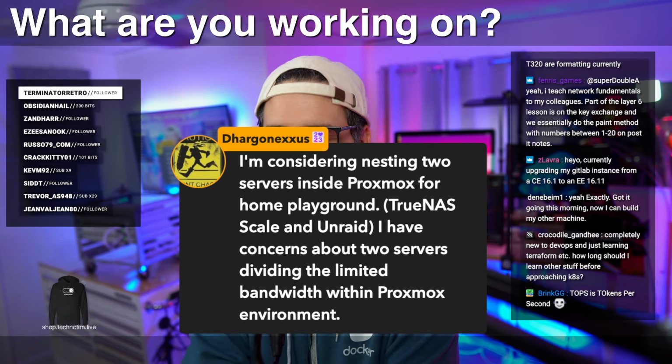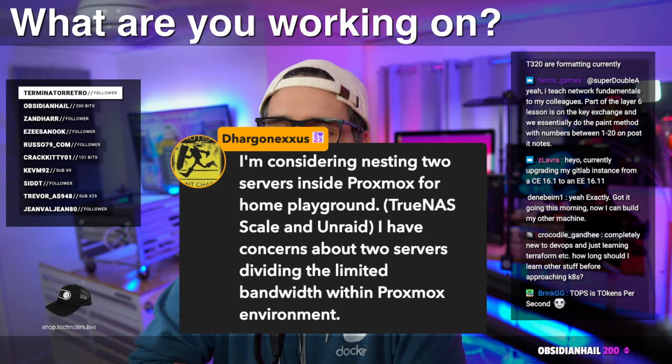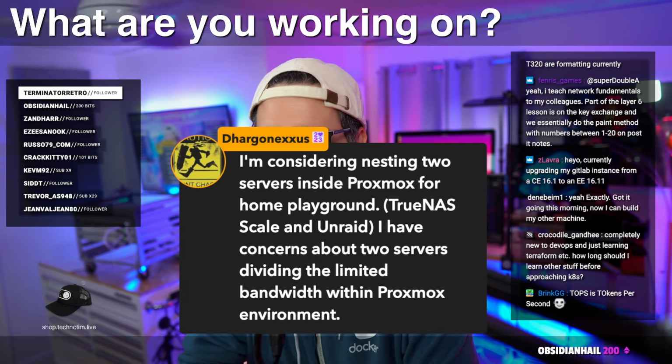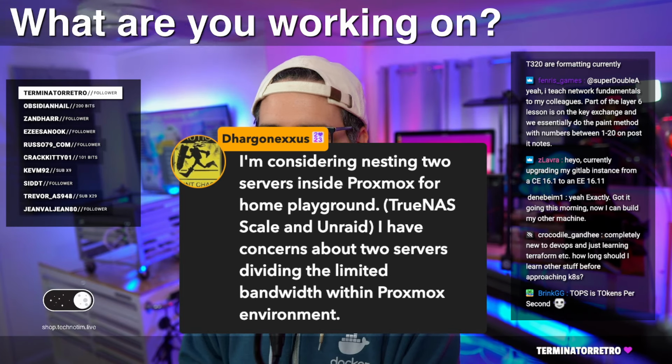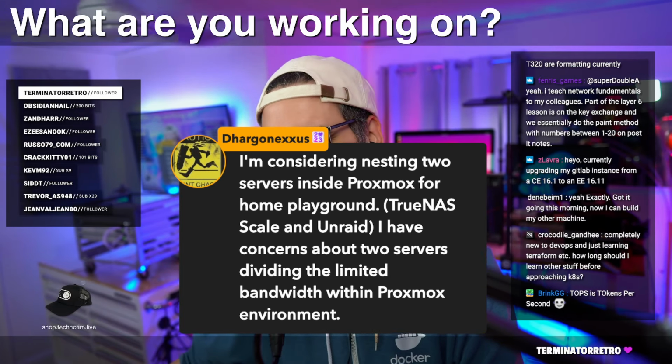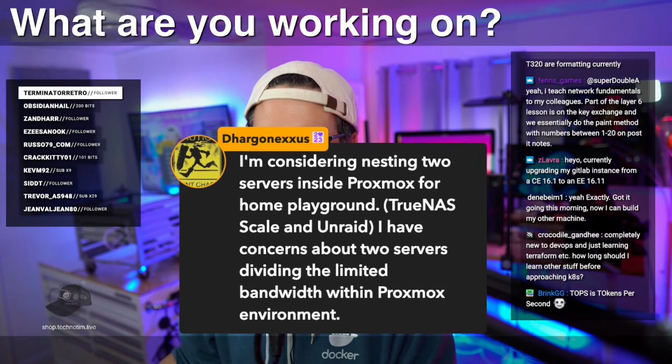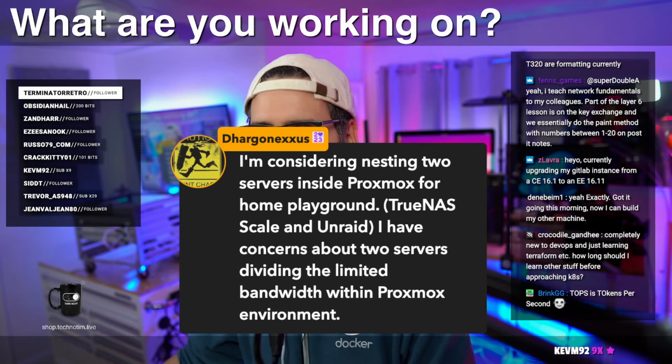Dargon Genesis, I'm messing this one up. I'm considering nesting 2 servers inside of Proxmox for a home playground: TrueNAS Scale and Unraid. Ooh. I have concerns about 2 servers dividing the limited bandwidth within the Proxmox environment. So, Dargonexus.